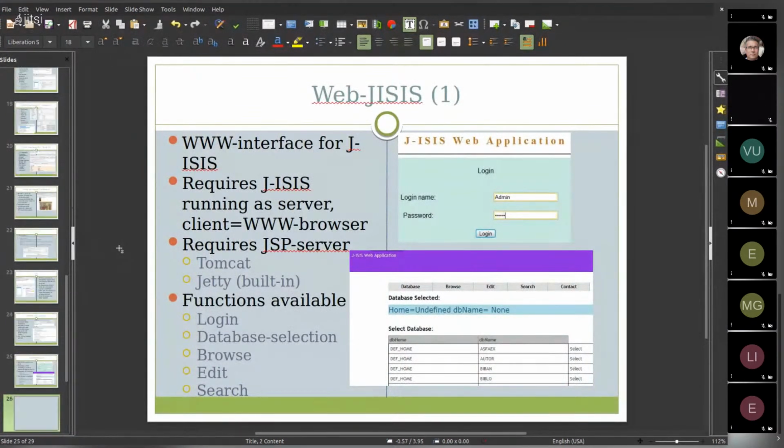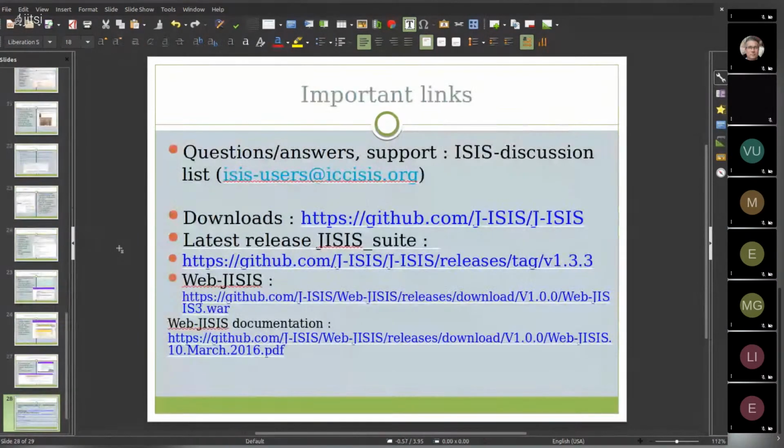WebJICS, I've already mentioned it. It can also do data entry. It can also do searching. But here, finally, we are at the end where we will find more links. There is a users community where you can put questions and hopefully get answers. There is the GitHub environment. Here is the latest JICS suite release for downloading it. And then also the documents. There is a PDF, but I've also made it available directly in the Moodle course.